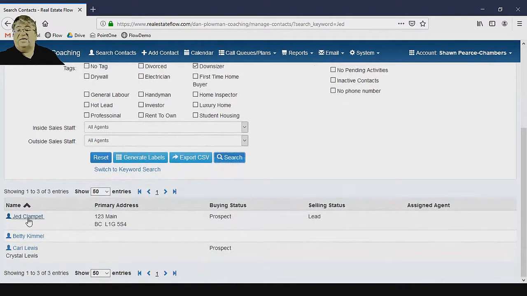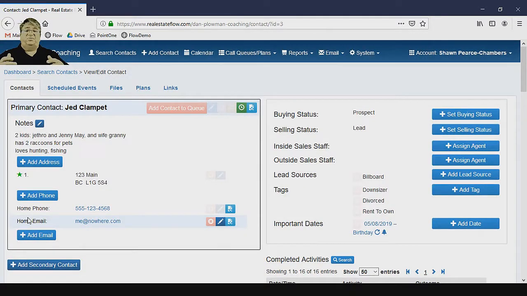Let's go into an actual profile and take a look at what it looks like. What we're going to do is look at a contact profile, and then we're going to see where all the information comes from and how we actually build the profile. So in this case, I've got Jed Clampett. Old Jed Clampett, I've got some notes, I've got some contact information.